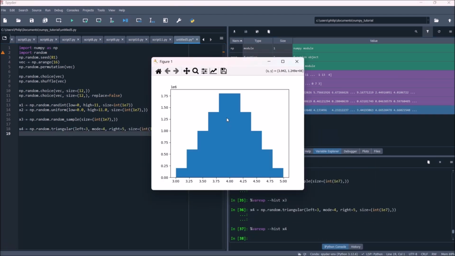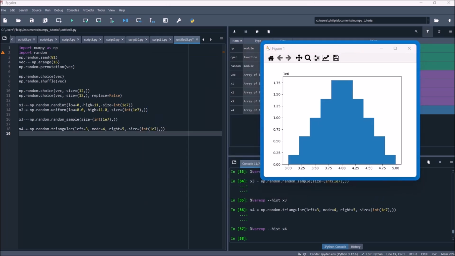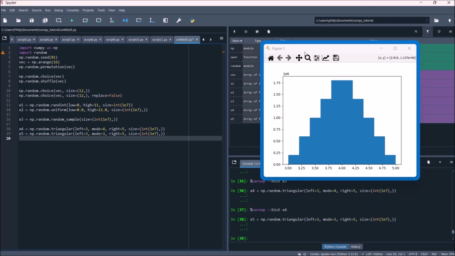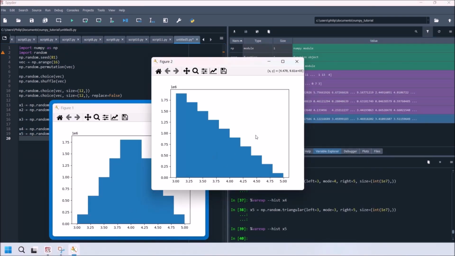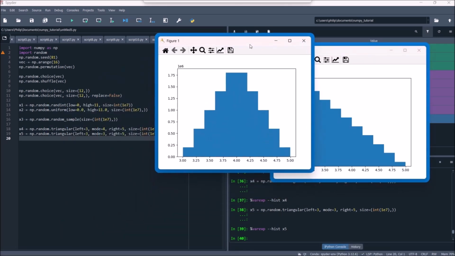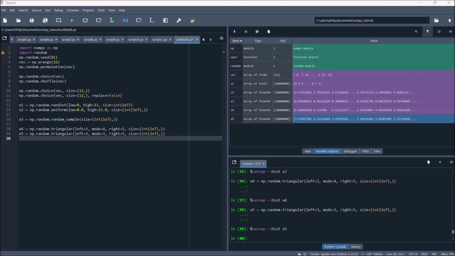We've also got triangular distribution, so here we can set the left value to be 3, the mode to be 4, and the right value to be 5, so this gives this form of triangle. If instead we set left to 3, mode to 3, and right to 5, then we're going to get a slightly different type of triangle.